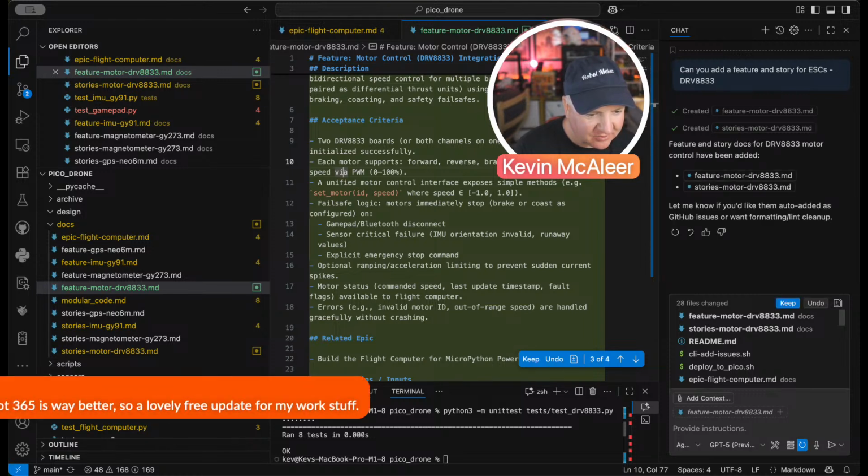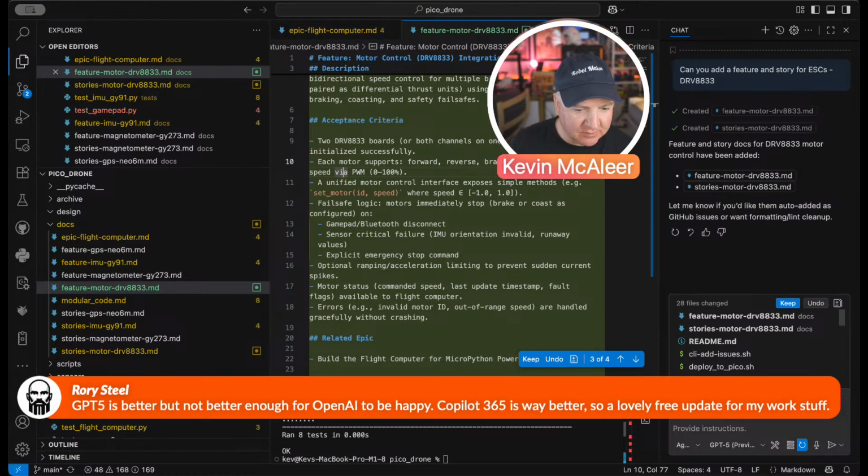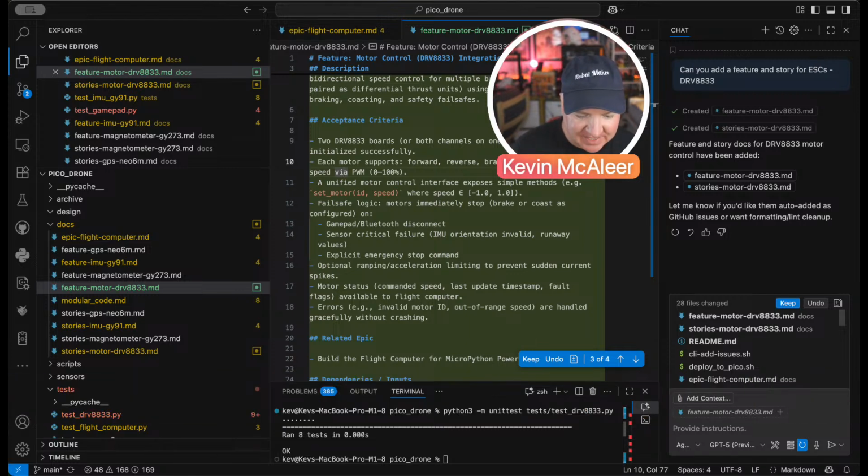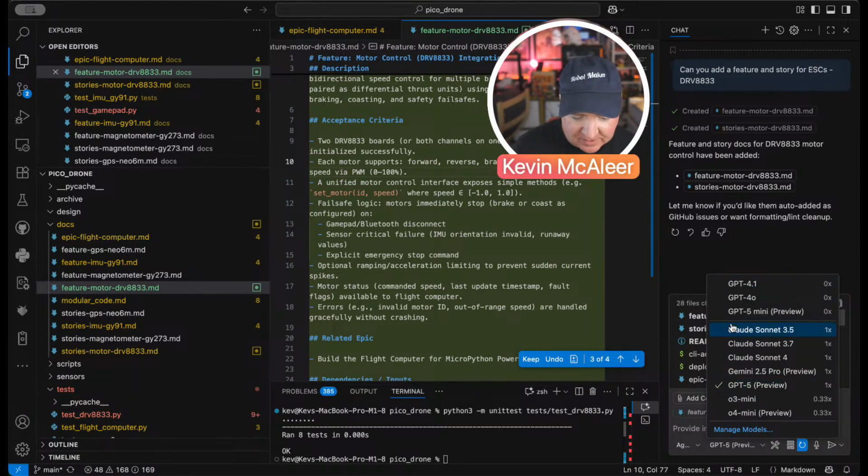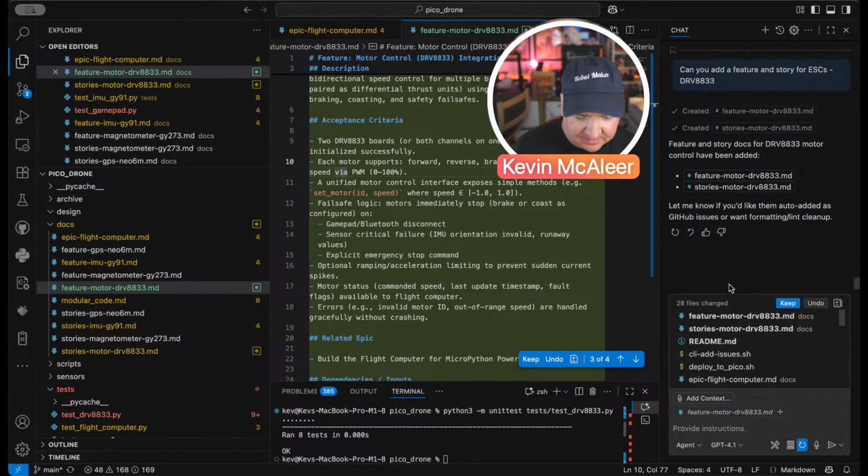So we're always saying there, ChatGPT 5 is better, but not better enough for OpenAI to be happy. Copilot 365 is way better. So a lovely free update for my work stuff. There you go. Pretty cool, isn't it? And the fact you can actually just change the agent that you're using, you can change it midway through, which is pretty amazing. So there we go.